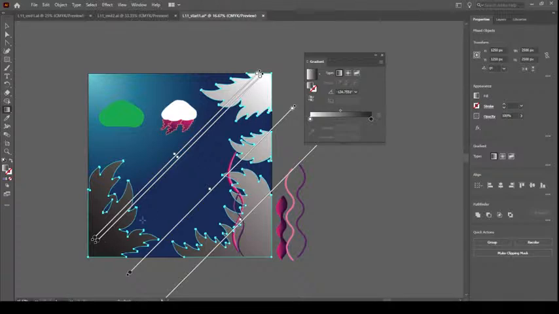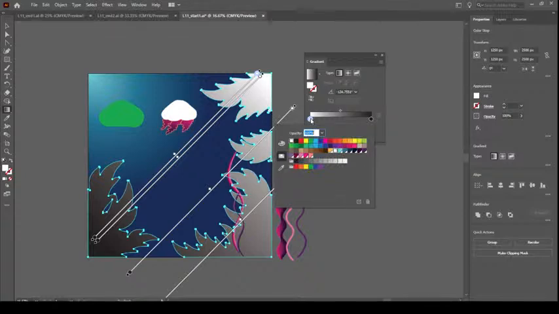Once it is done, I can choose any color here. Maybe I can double click here and choose a pink color. Here maybe I will choose a purple color. Purple, yeah. So that's all. Easily I was able to do that.